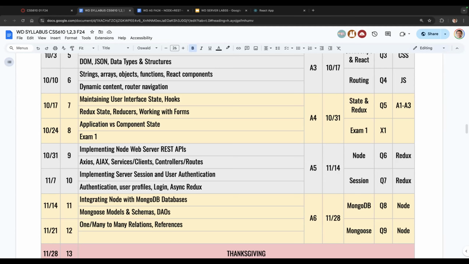We'll learn how to integrate with the database so that we can make those changes permanent, and that will be in the next couple of weeks. Okay, so that's the plan going forward.